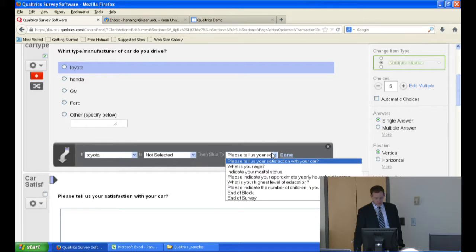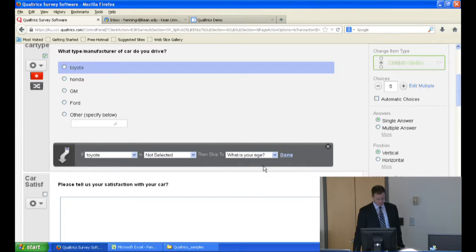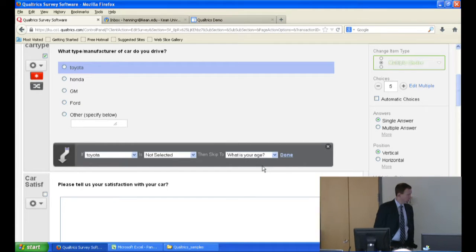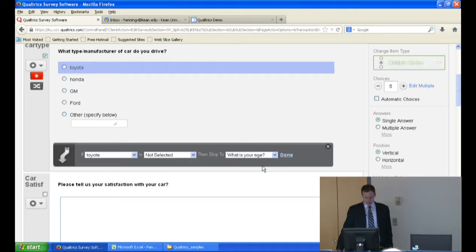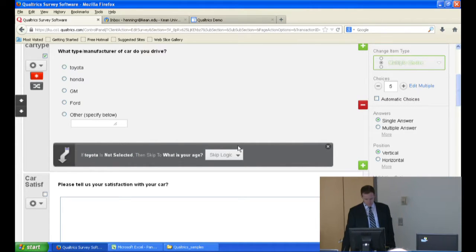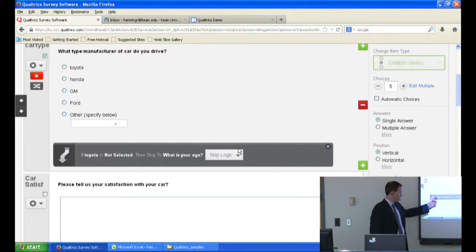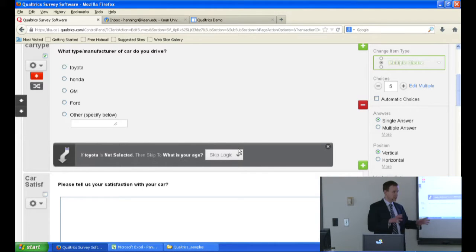And then we're going to tell them to skip ahead to what is your age. So they're going to skip the what is your satisfaction with your car question entirely. They say what is your age, and then select done. Now we see the query box remains, and it shows us what we've typed in here. If Toyota is not selected, then skip to what is your age. So anybody who doesn't select Toyota is going to skip straight to that question.